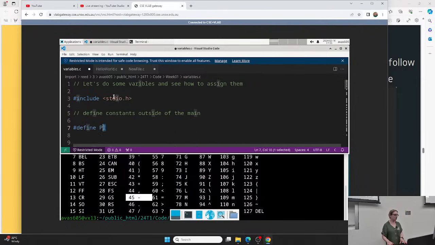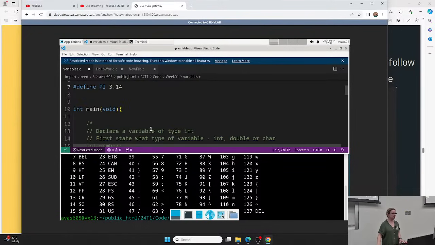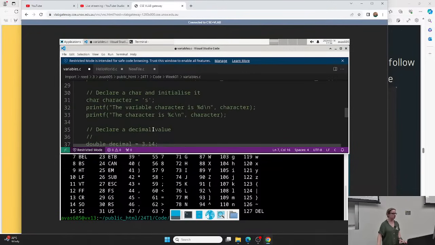So I'm going to give the name of it. So #define is the keyword that I'm about to define a constant. Then the name of that constant, in this case pi, and then what value I'm giving that constant. 3.14, done, okay?